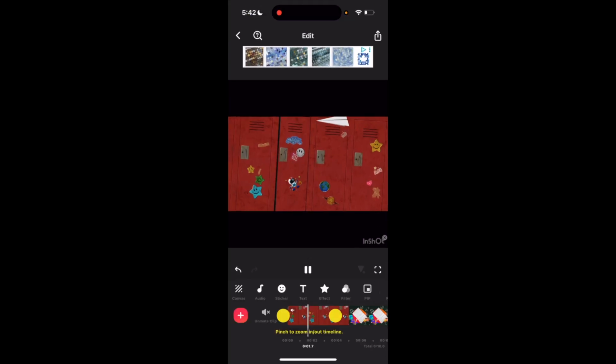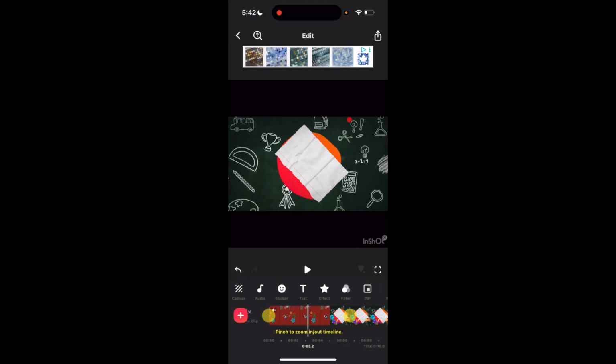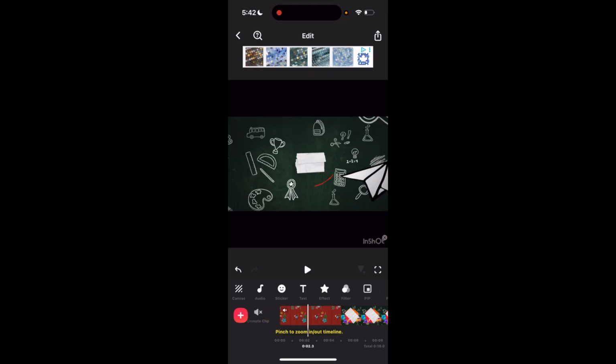So if all looks good, you can go ahead and present it this way, and this will show on Instagram perfectly. So very simple, very straightforward. That's how you guys can make an Instagram video here on InShot.